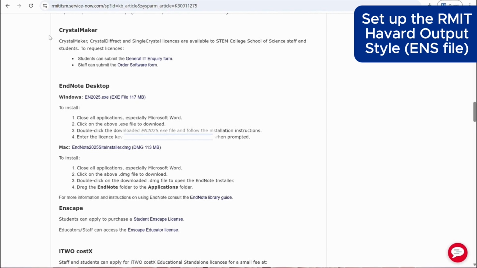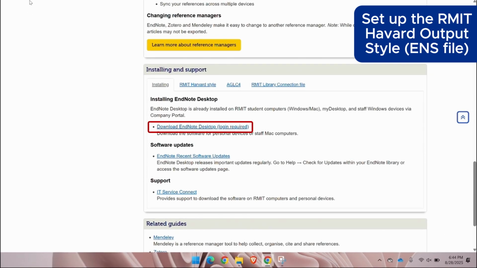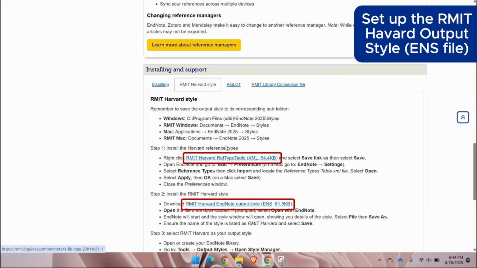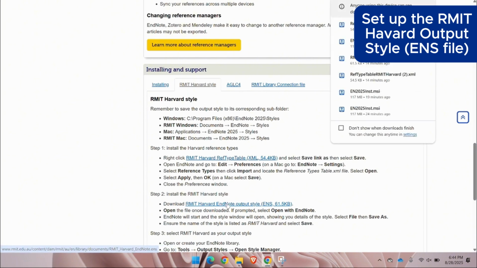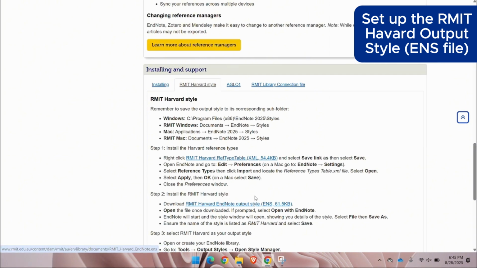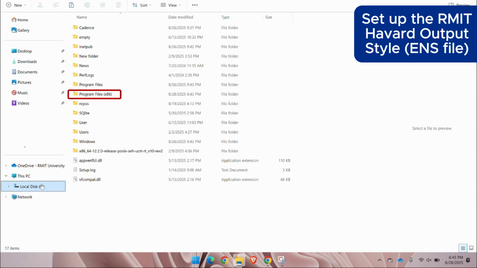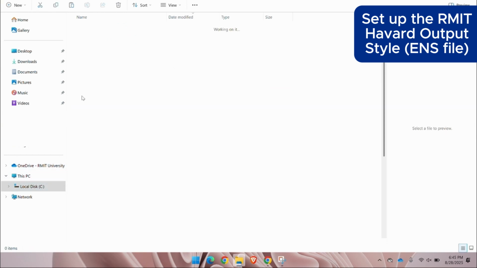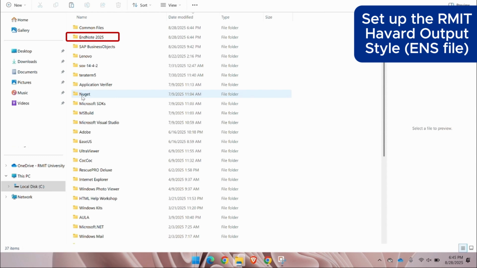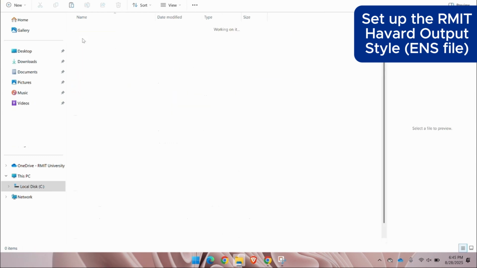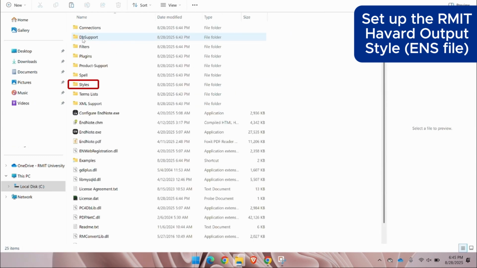To set up the RMIT Harvard output style, download both the XML and ENS files. Open your File Explorer. Cut the downloaded ENS file. Paste to the location local disk C, then Program File, then EndNote 2025, then Styles.